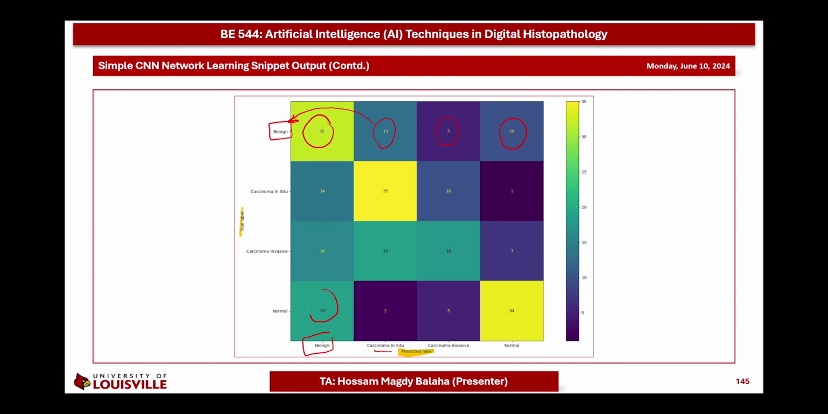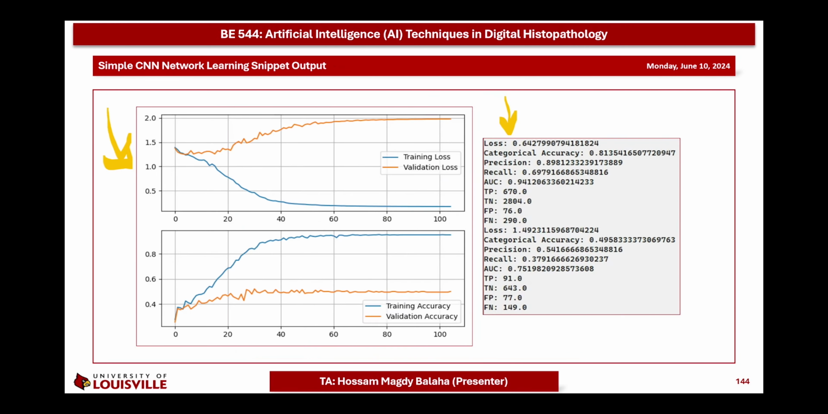So what can we say about that number? 19. So we have 19 normal cases that are predicted to be benign. What about that? There is a case which is carcinoma in situ that is predicted to be normal, and so on.